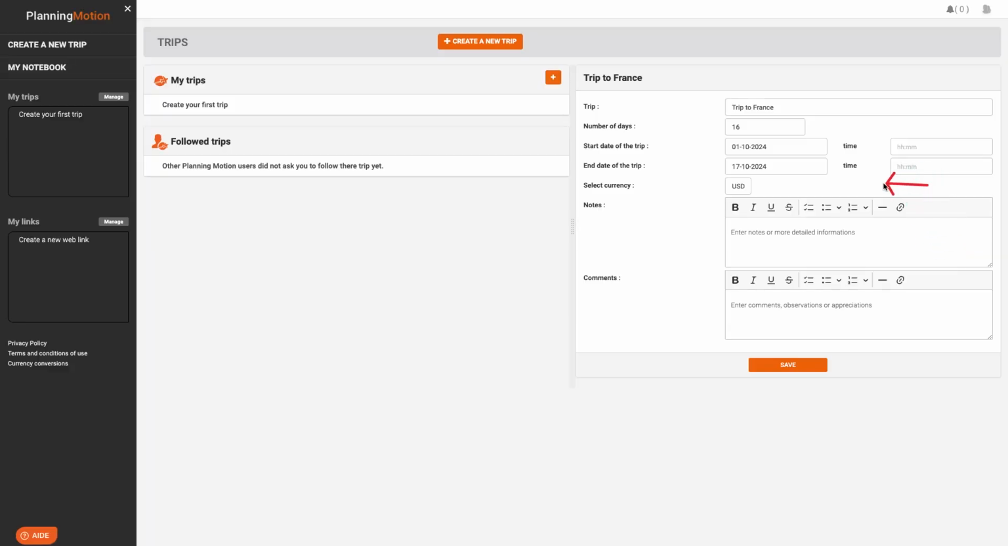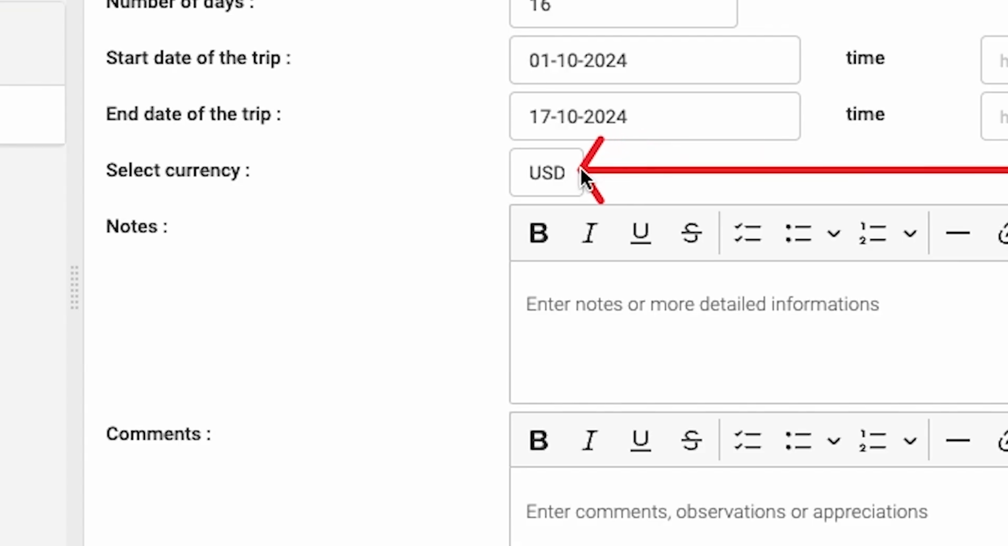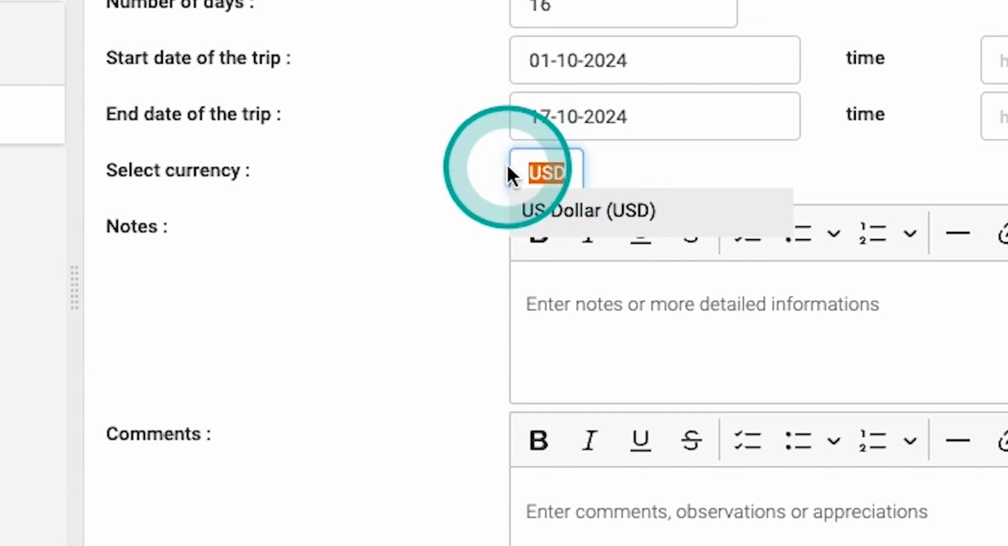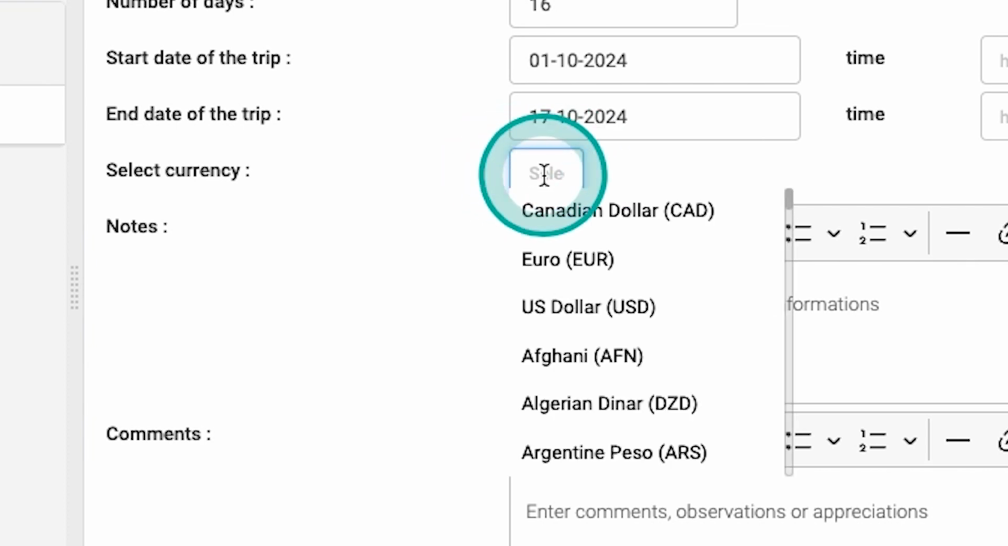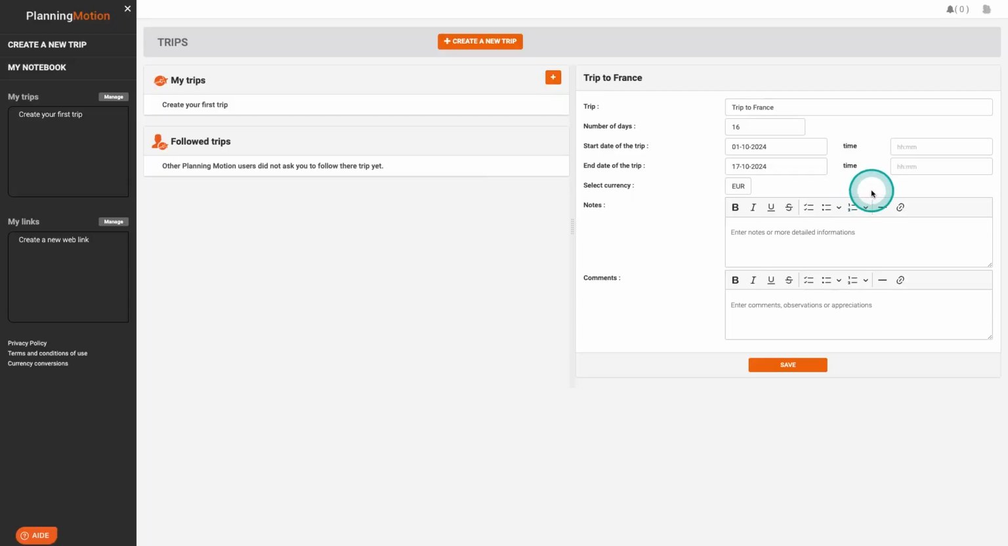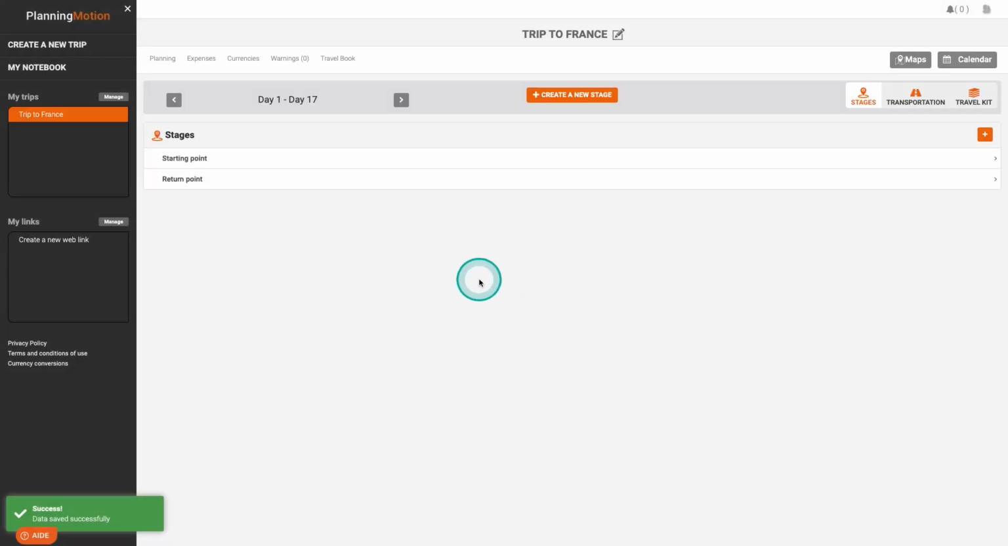Next, here the default currency is shown in US dollars. I'd prefer euros for this trip. So to change it, I click in the box, delete USD, then type EUR, the code appears, and I select it. That's all I'm going to add for now. We will come back to it later. I click on Save, and my trip is created. I can start planning it.